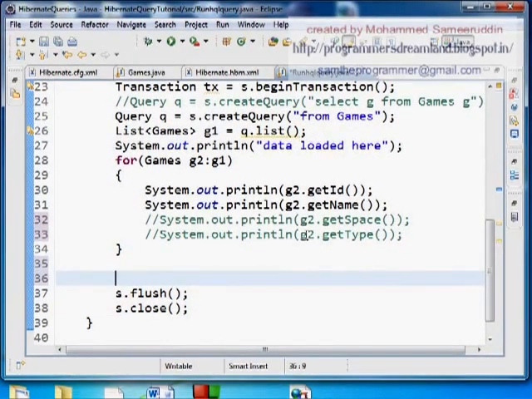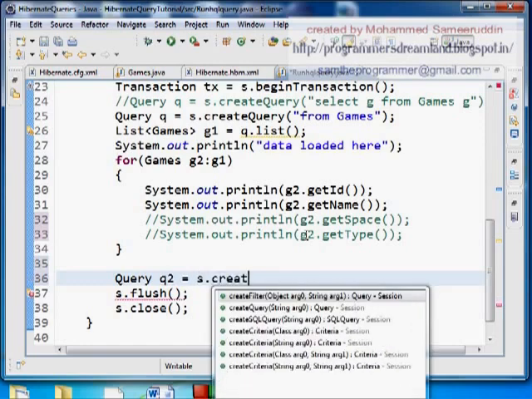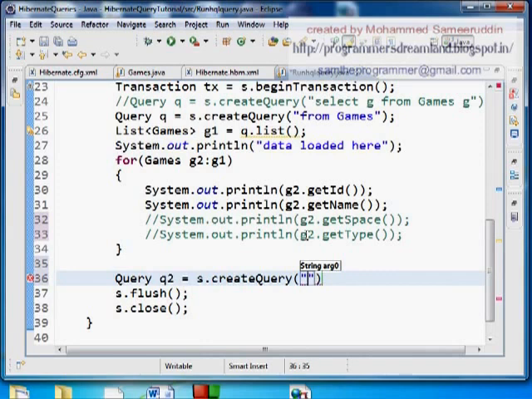Alright, so for this I need to create a query. Let's call this query Q2. Query Q2 equals s dot createQuery, and this time I'm going to write in my query what columns I need to select. So I say select G dot.